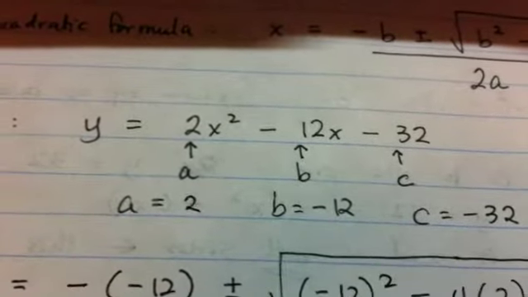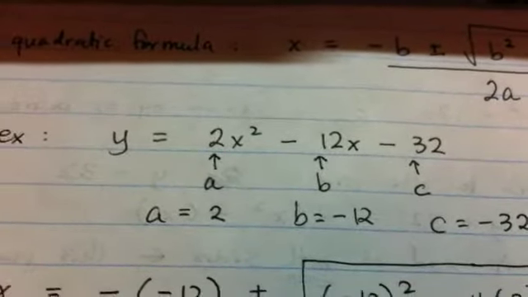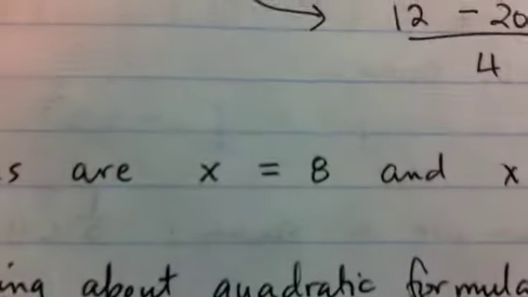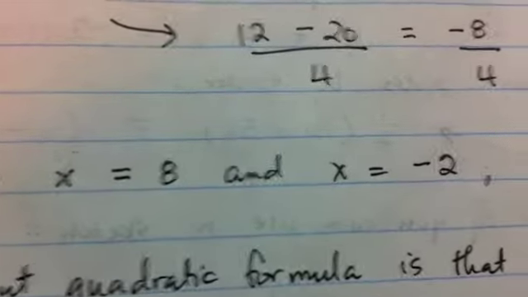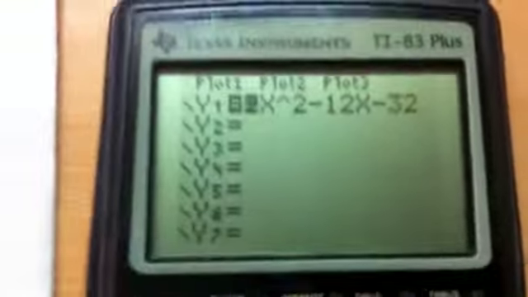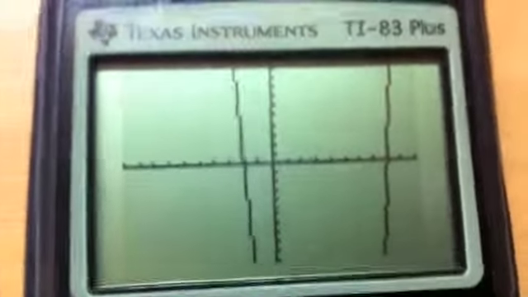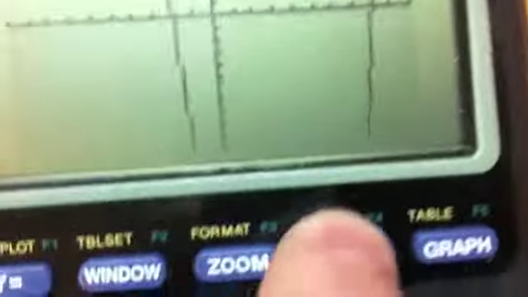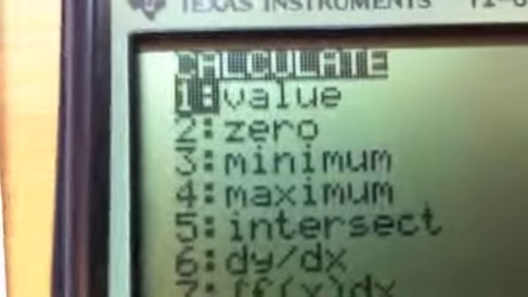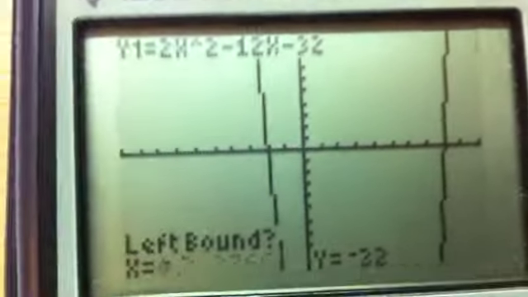Now we're going to look at the graphing method with the same example as before. And we're going to have the same solutions if we do this correctly. We're going to start by putting the equation into the calculator, same one as before. And I zoomed in the graph so that we can focus on the zeros. Now you're going to hit second trace, or calculate, and you're going to hit 0 or 2 on your calculator, and it's going to say left bound.